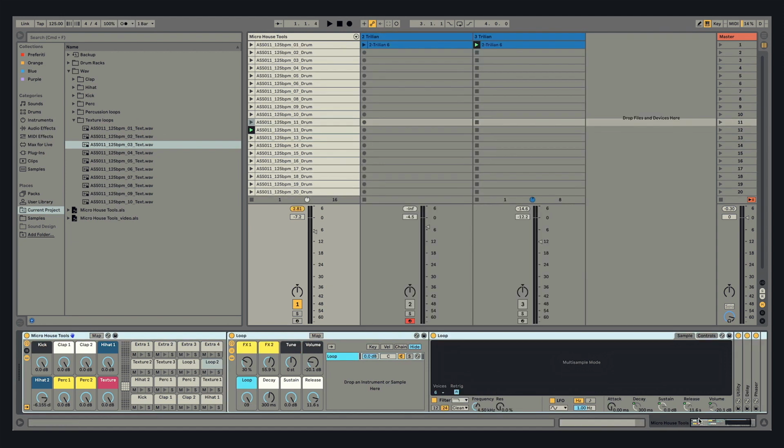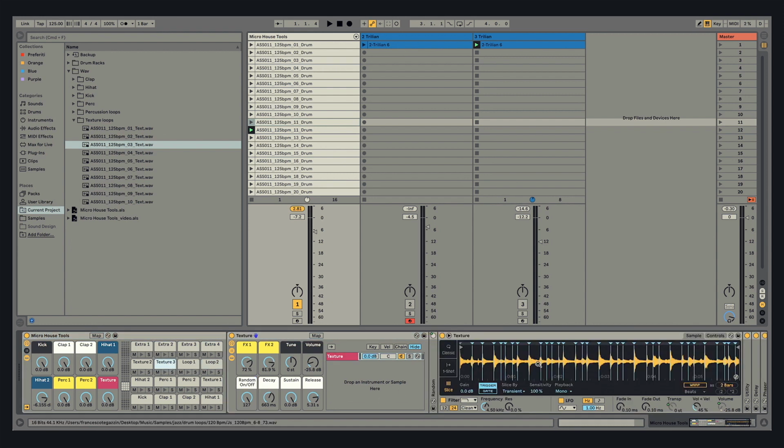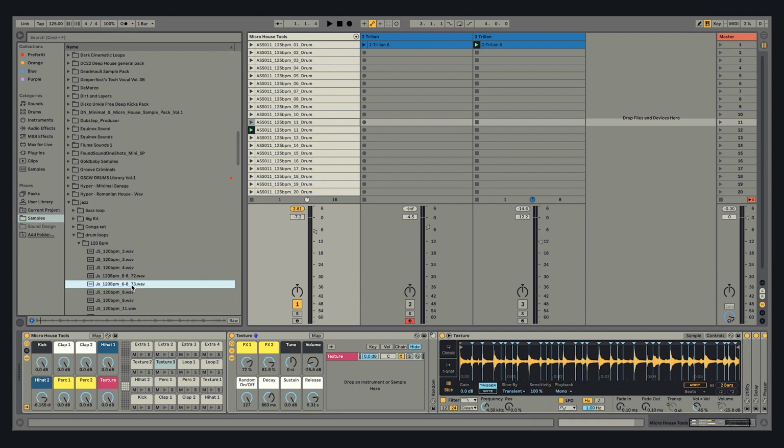So I have something already prepared here. I changed a couple of things. For example, on texture 3, I imported my own drum loop. It's a jazz drum, so this is the sound. I imported it here, and now it sounds like this. So if I take out the effects, you can clearly hear that it's a drum loop, but with the effects it changes a lot and it gets really interesting.